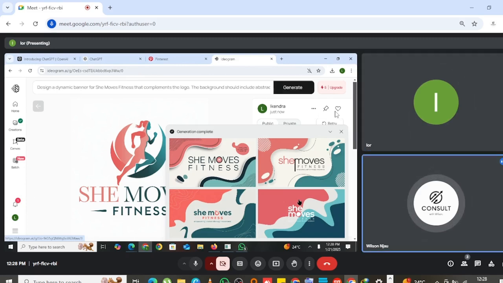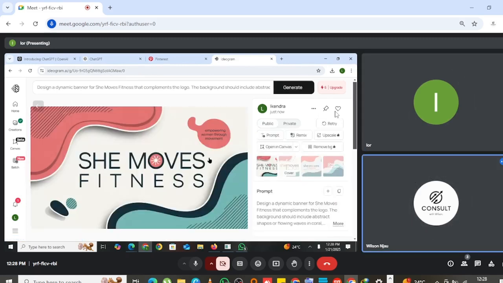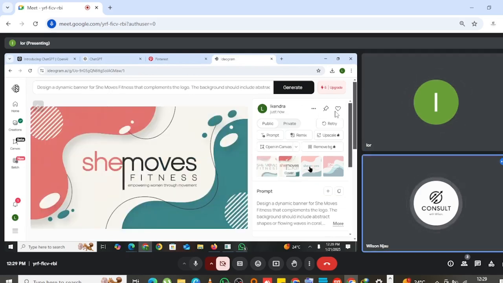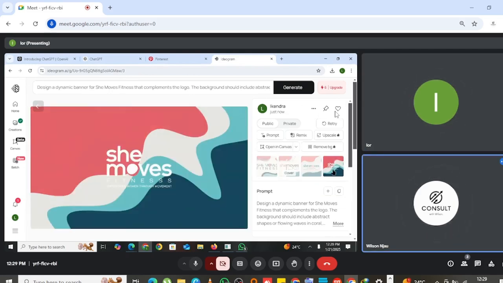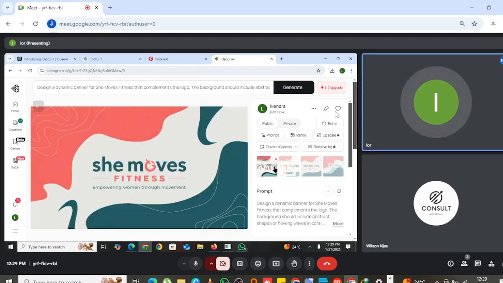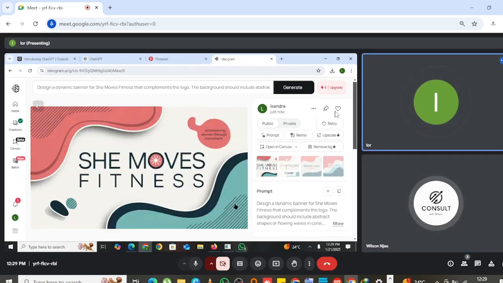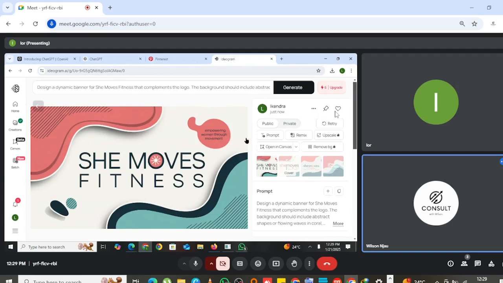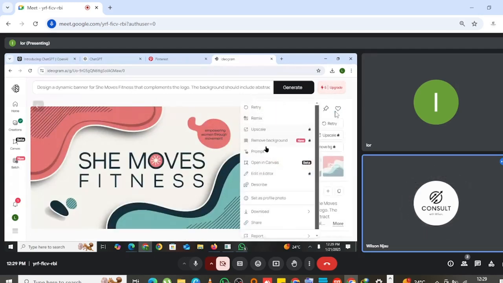So you can just click on anything. What do you think about it? Do you like it? Yeah. Okay, they have a couple of them though. The first one goes with the logo, so we can choose that one. The three dots, downloads, and then JPEG.